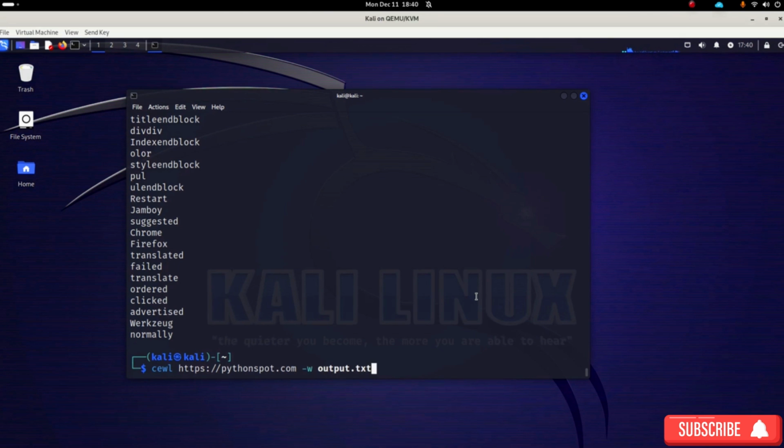Let's say output.txt. Maybe you want to do not only the main page but also the links. Then you can use -d 2, so it will save not just the scraped words of the main page, but also the second pages for any page it links to. So that is Cewl in action.